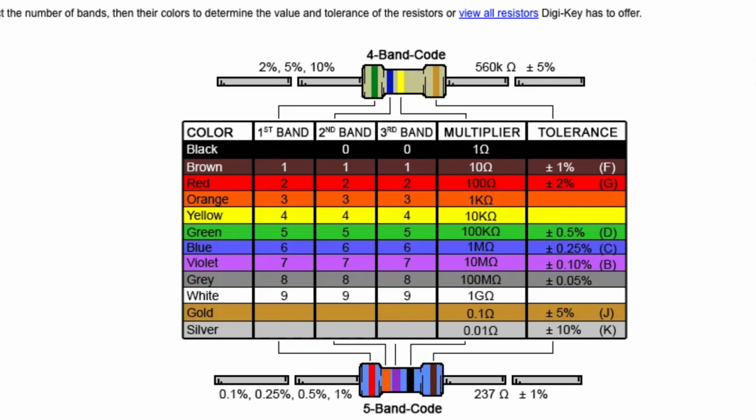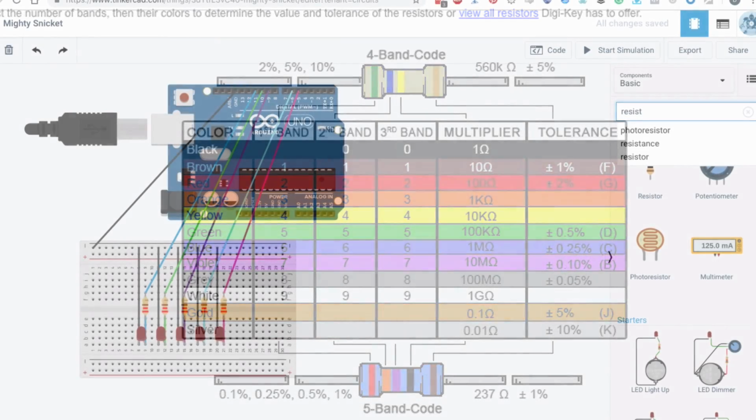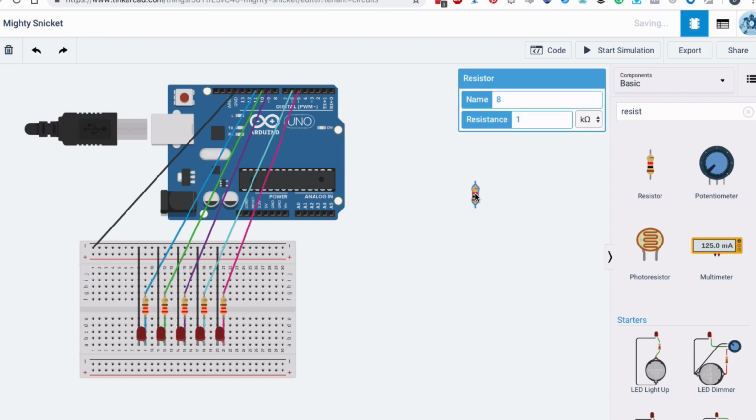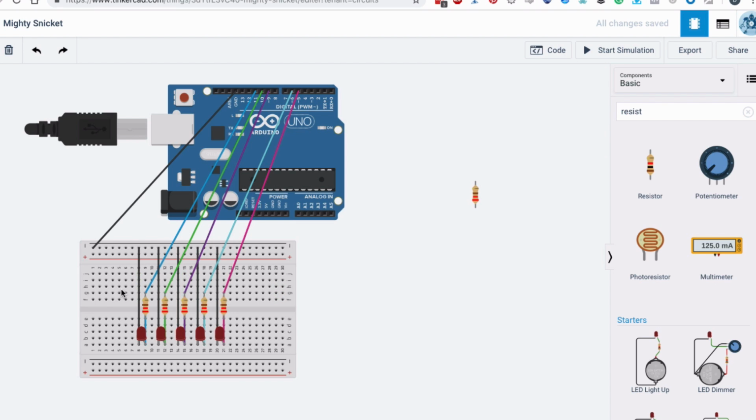So there is a way of working it out in your head or from a table. I'm not that good, so I like to use a tool like this. In Tinkercad, you can actually select the type of resistor that you want. So we can give it a name and tell it what resistance we want in ohms or kilo ohms or k ohms.